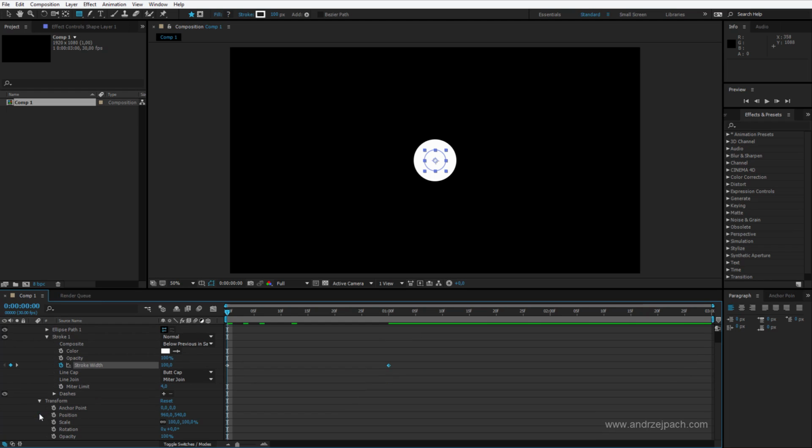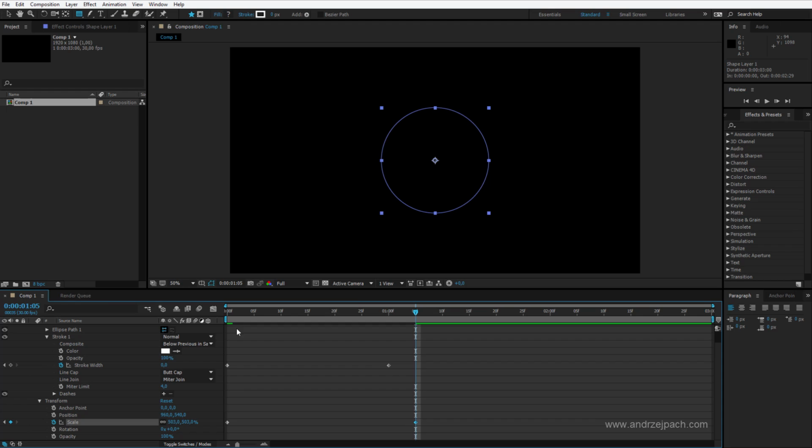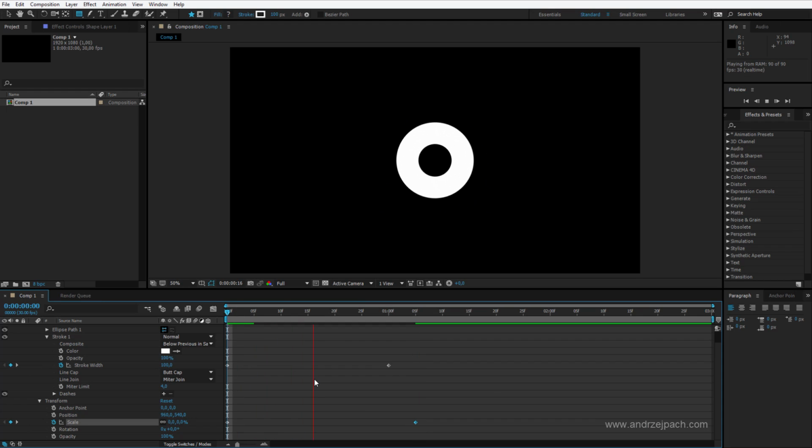Open up the transform options, and in the scale, let us start with 0%, so it will be super small, and as we proceed, it will get bigger. Bigger to about this amount. Now let's preview, what do we have? Okay, we have an animation like that.